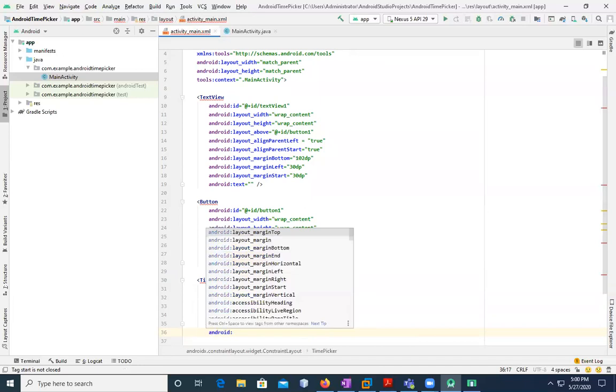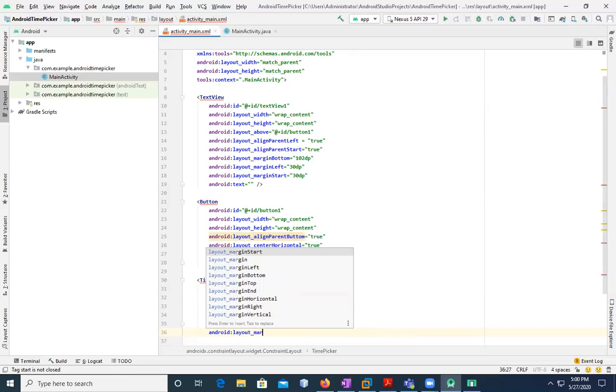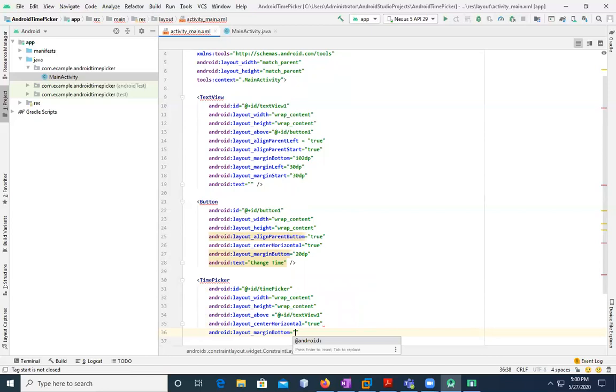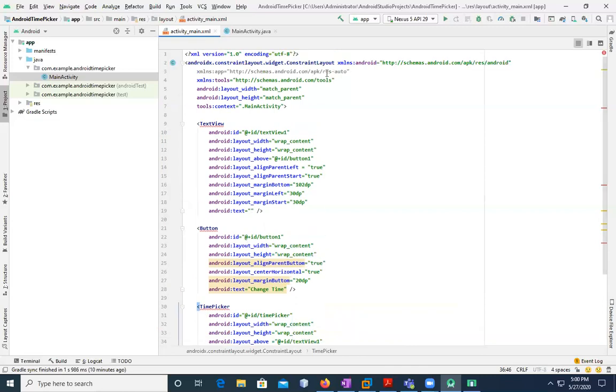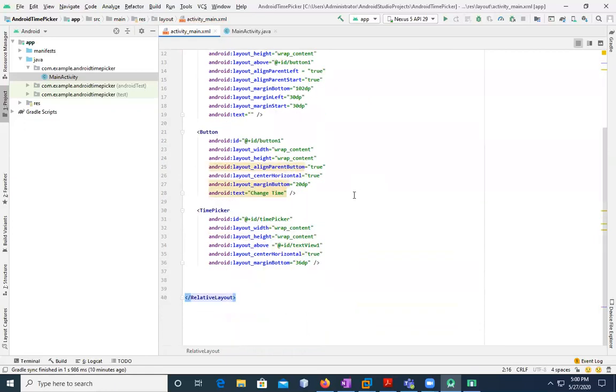Android layout margin bottom, it's 36 dp. That's it. And first of all, what I'm going to do is change the layout to relative layout, and you will get all the properties done.